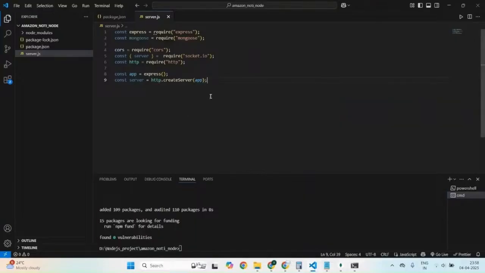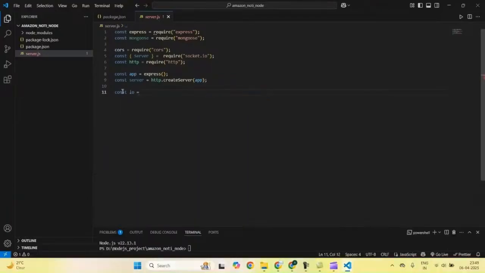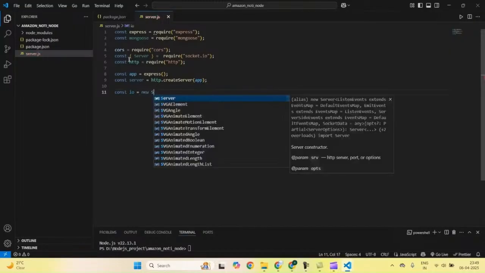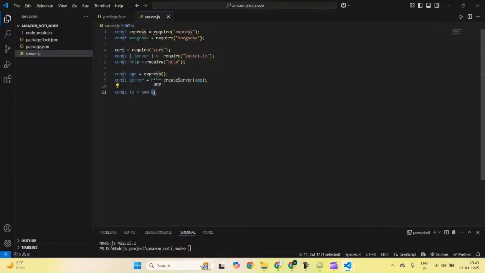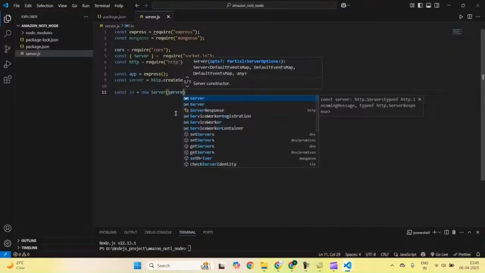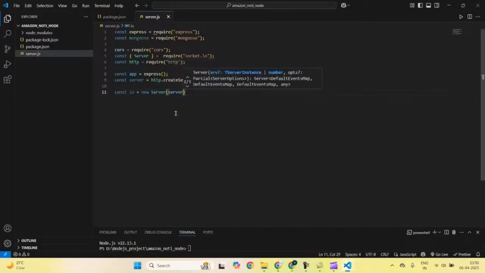Now we have to take my another server here, that is my front end file, guys, that is React. So I am configuring now the socket IO, so I have taken const io, and here my new server will come. So I'm taking new Server, and I'll copy it, guys, otherwise spelling mistakes will come. In brackets it will be server.